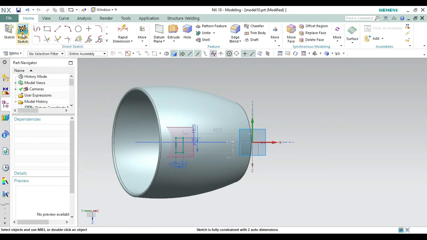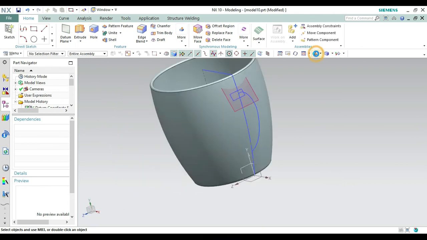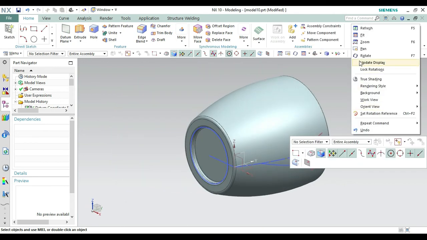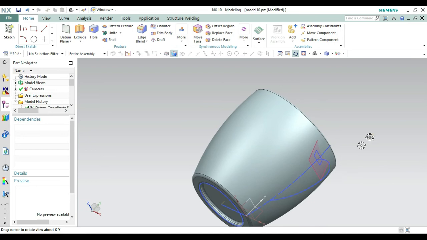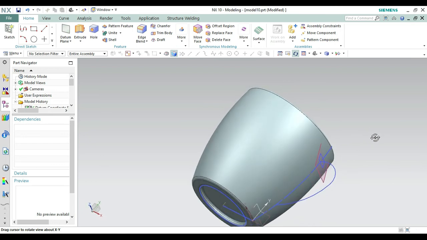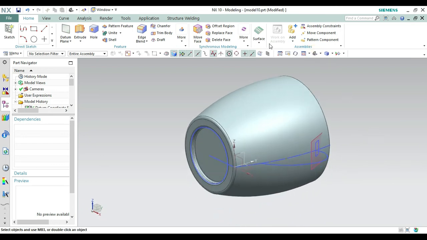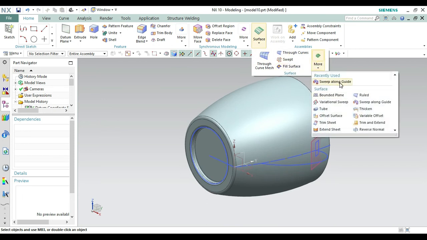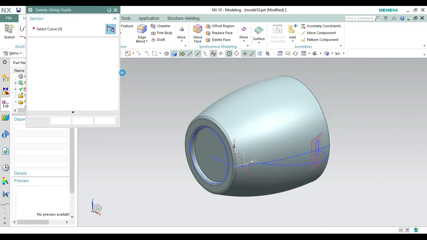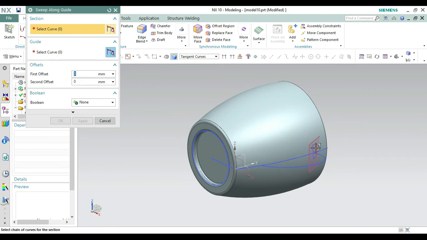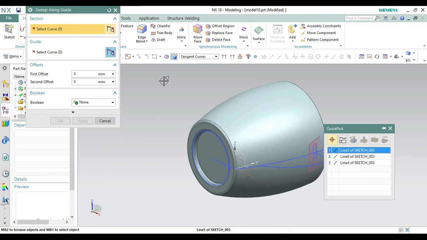So now take it to finish sketch and bring it to isometric view like this one. You can easily see our arc and the rectangle has been created. So again bring it to isometric view, and from surface click on more, sweep along guide. There is a command that is sweep along guide. It will sweep a 2D profile along a guide. Select this one. Now select the curve, select this rectangle. Okay, like this one.